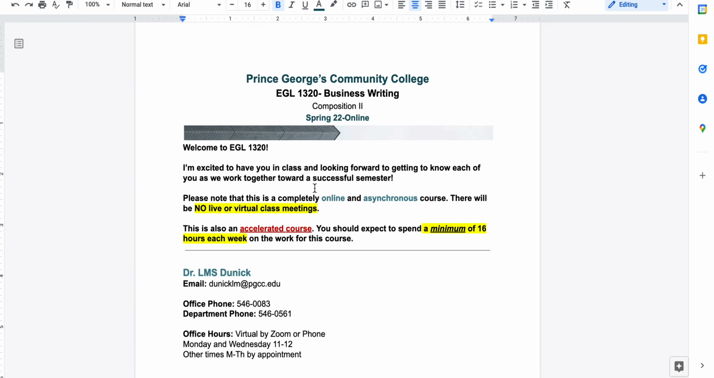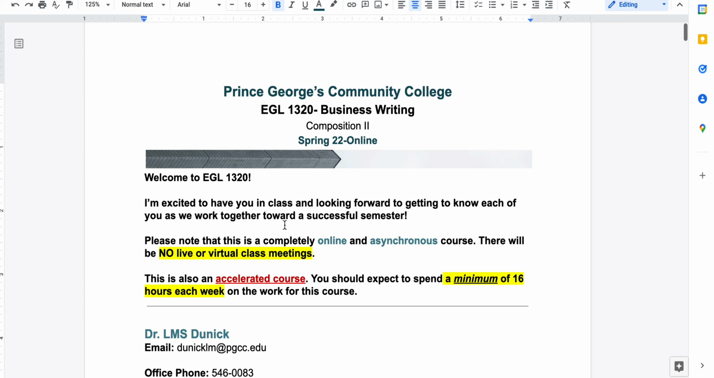So let's take a look at the syllabus and some of the syllabus policies so I can highlight some of the more important things. I'm not going to go over this completely. It's really important that you take some time to sit and read it and then make sure you ask if you have questions. So this is English 1320.